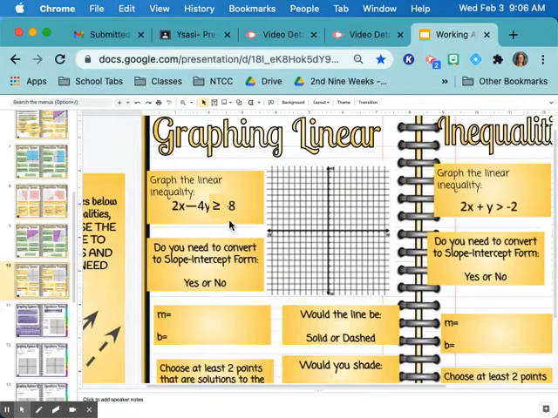Is it supposed to be a -8 though? Yes. Okay, I'm going to make it a little smaller and a little bit skinnier. Okay, there we go. So we can still see that -8.